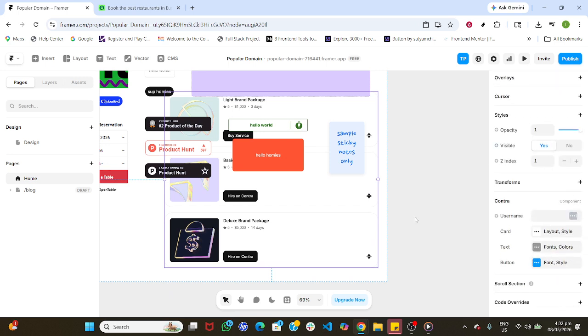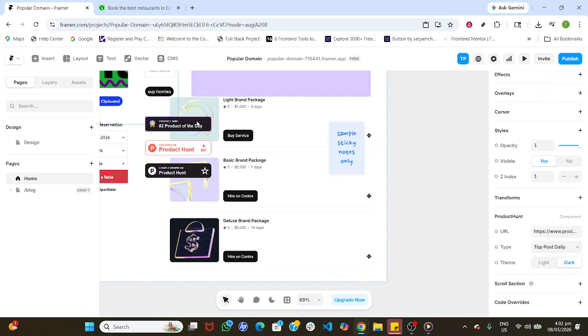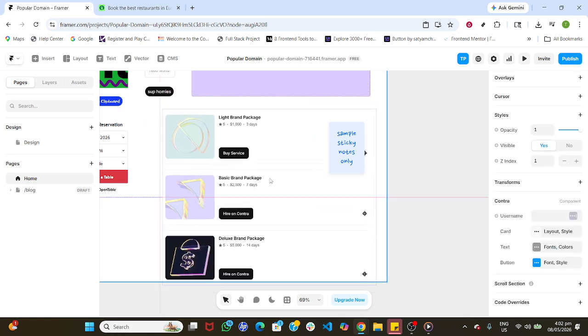When you're satisfied with the placement and styling, it's time to make the changes live. Click Publish at the top of the editor. Framer will build and deploy your updated project so visitors can see the Contra component in action.